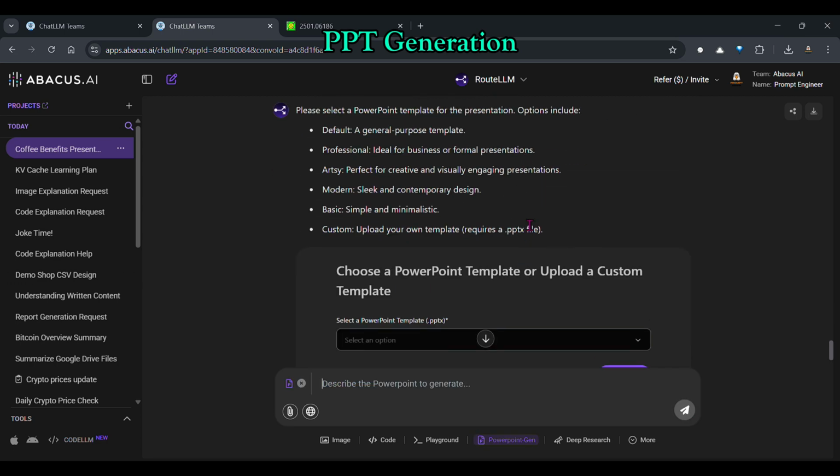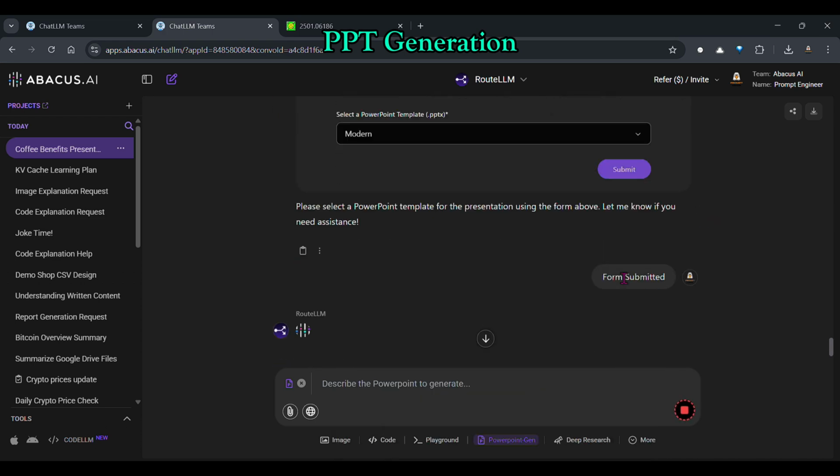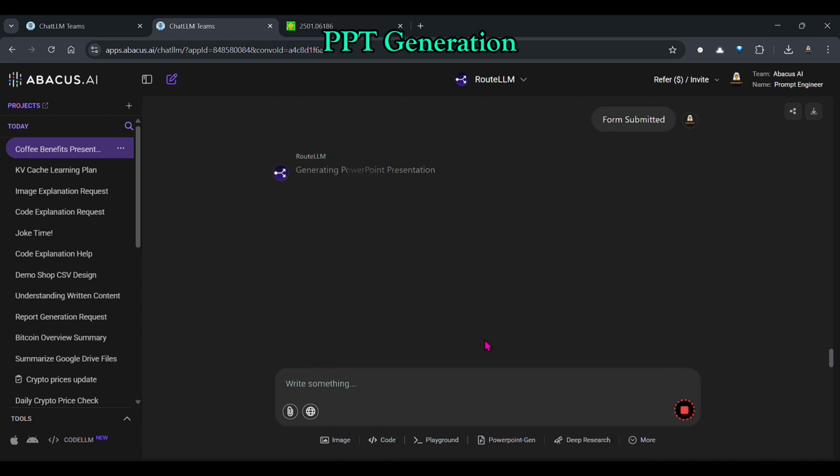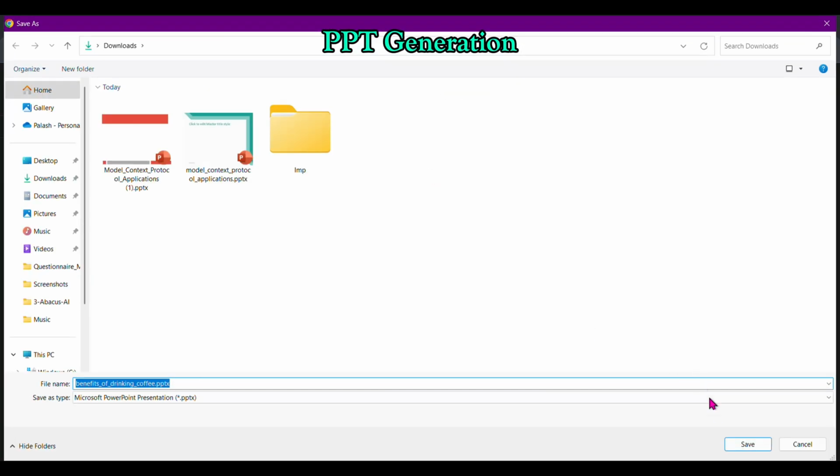So the template, we need to choose the template. Default is general purpose, professional, artsy, modern. Let's go with the modern one. So click on modern here and click on submit. Now this will submit your form, which is a modern template, and it's going to create that PPT that you have desired. The benefits of drinking coffee, we have this PPTX file, but let's download and see if it's any good.